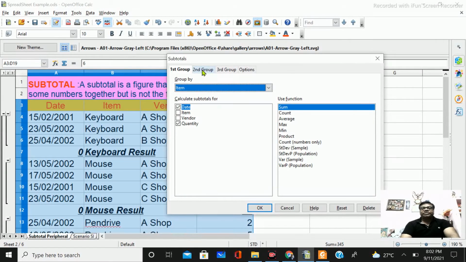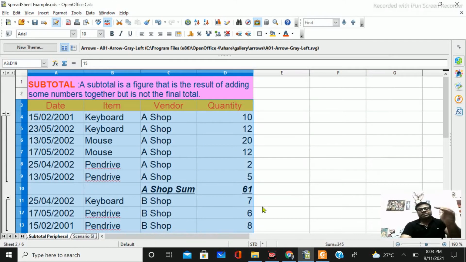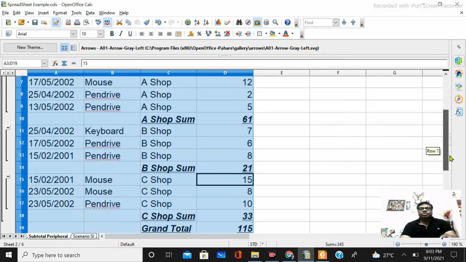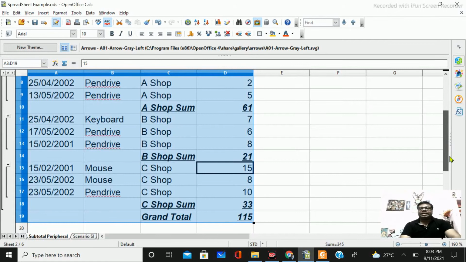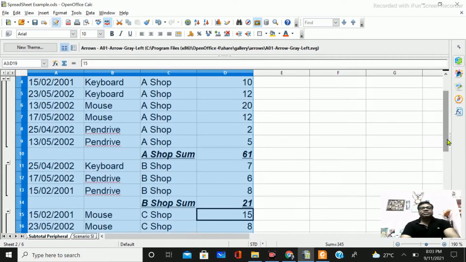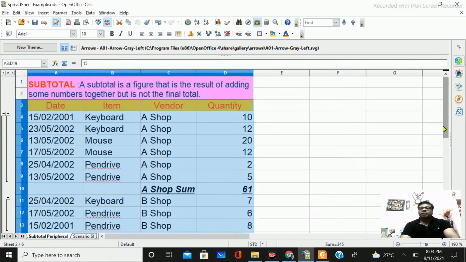In this we will choose group 2. Okay, in group 1 only, if I do it vendor wise, everything will remain same. Simply I am choosing vendor wise. At that time, see the result. It's based on vendor, means all shop A together, all shop B together, all shop C together, and total 115 items quantities are there. So it depends on what particular field you are doing the subtotal, right?